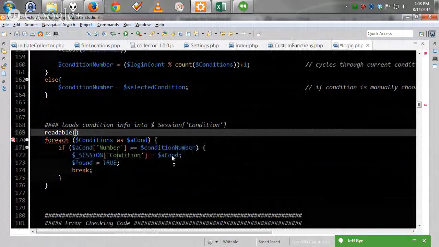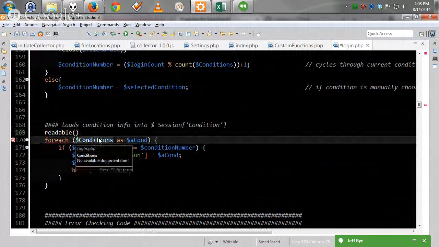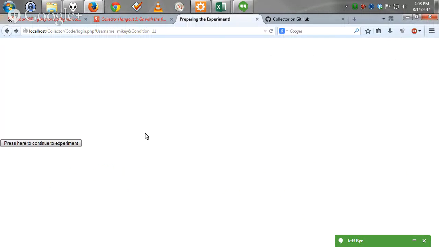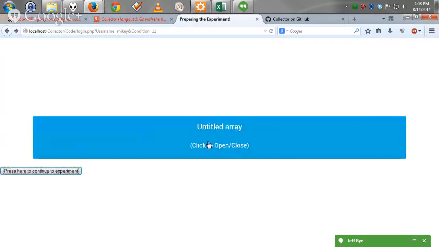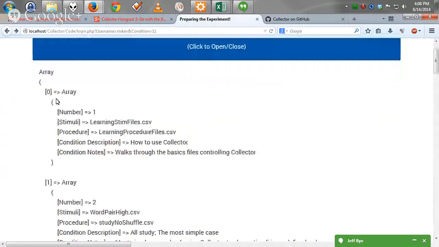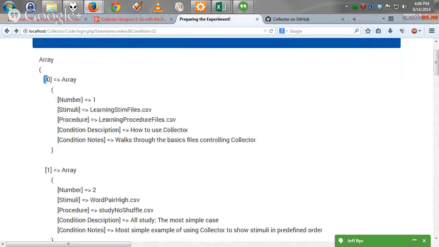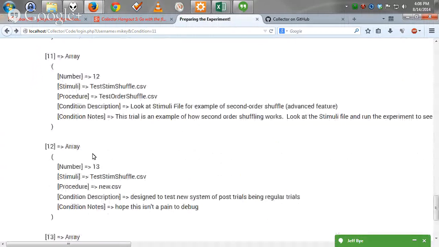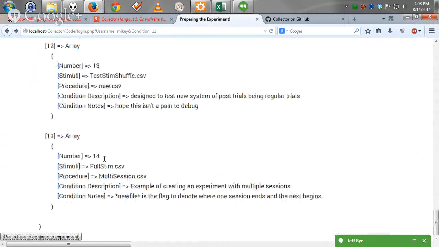Right now we can say readable, and we just give it the name of an array. Conditions is an array that we loaded up. If I run it in the simplest case, I just say readable some array, and it gives me this. It just says untitled array. If I click on it, it shows me what's been loaded for that array. In position 0, there's a value for number, stimuli, procedure. So you can see we have positions for all of the different conditions that are possible.